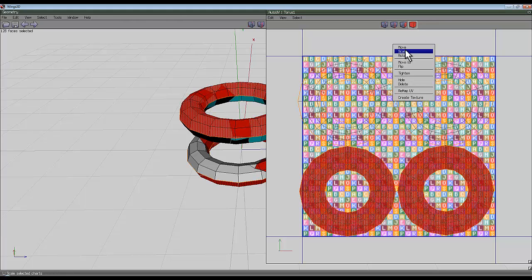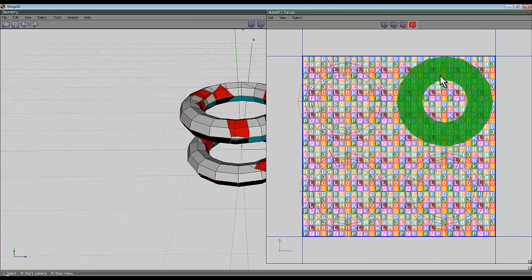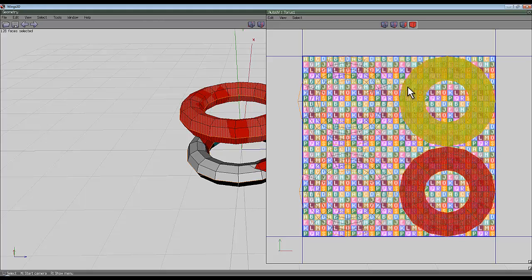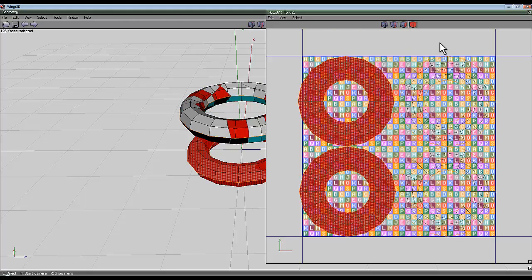Move to the bottom and then select this one and this one and move to the right. I'm just being tidy here to show you how you could do it with efficient use of space without them overlapping, and then move to the left.